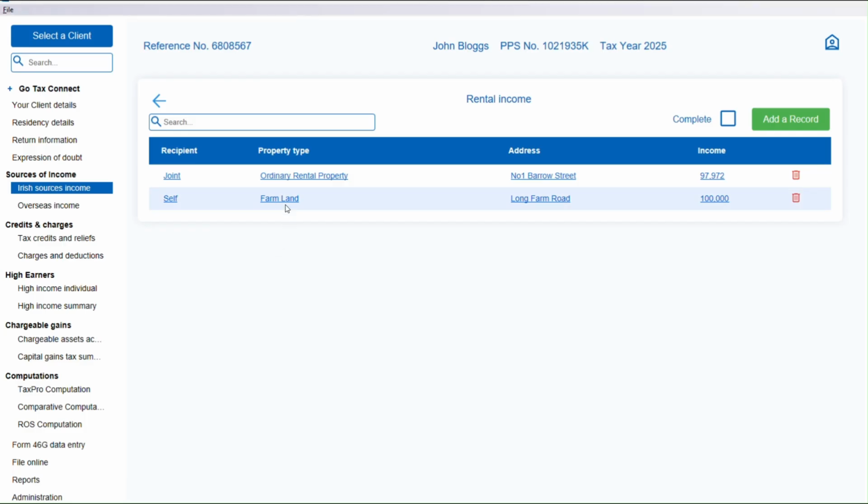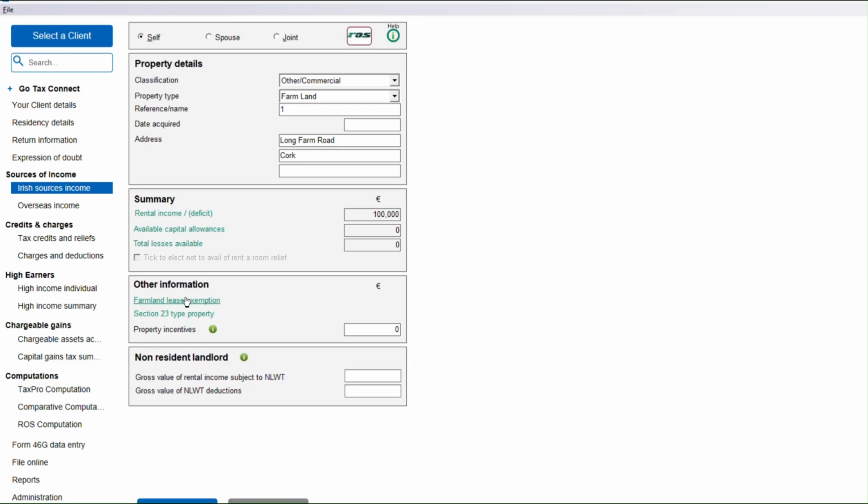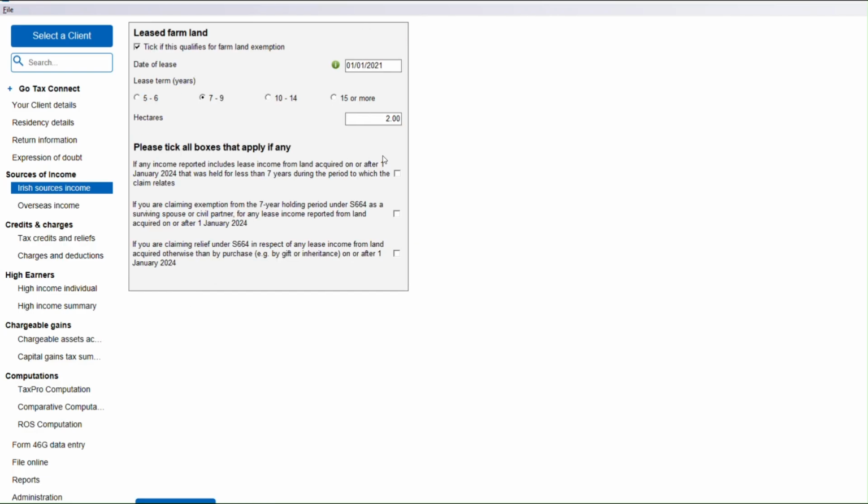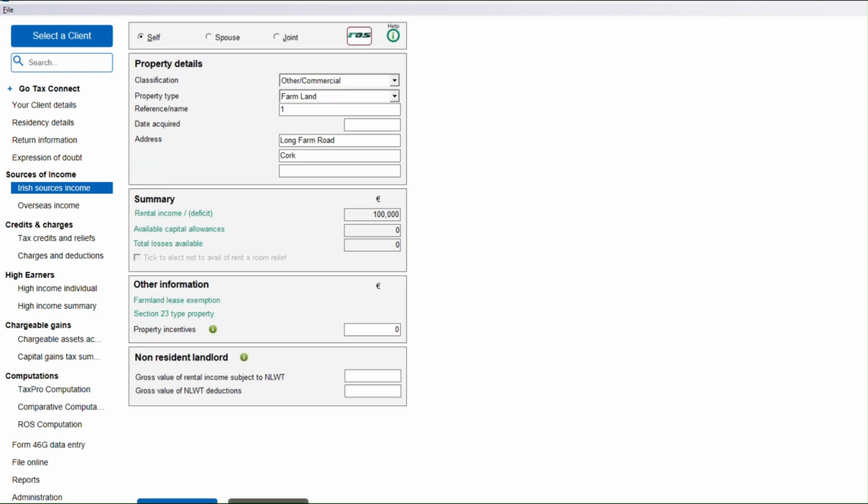The next piece of new information that has been introduced is in the farmland lease exemption section. Select the rental income and expenditure screen. Click on the farmland lease exemption. Note the additional questions asked on the screen.